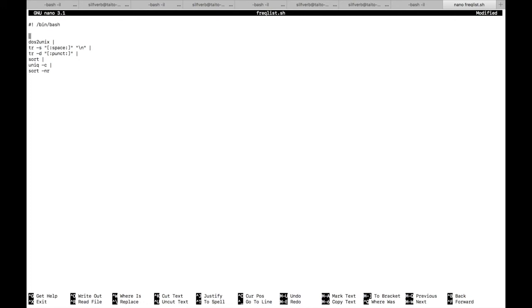So I'll just write a hash sign which starts a line with a comment, and then script frecklist.sh, and another comment, author, and the library. And let's add when I actually wrote the script.